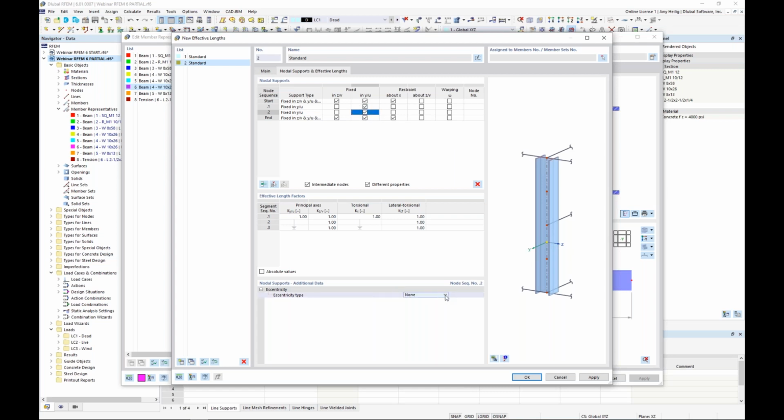Well, additionally, if we only had bracing at the top flange, or it was only braced at the bottom flange, we could set an eccentricity type down here at the bottom. Now by default, it will be set to both flanges braced in that weak axis direction. This was something that was available for AISC in RFEM 5, but it was not for the CSA S16 standard, but now all standards will have access to this option here.